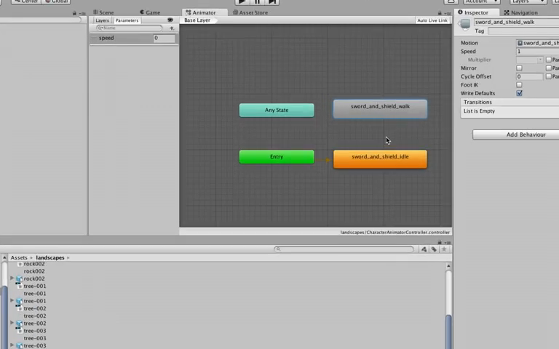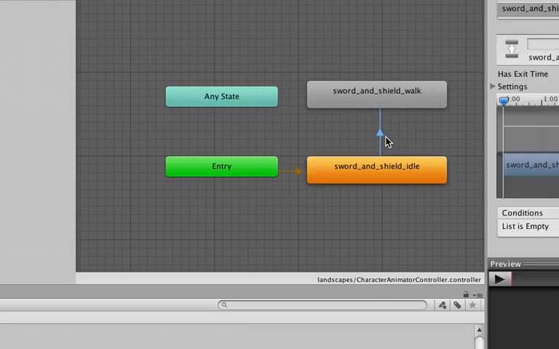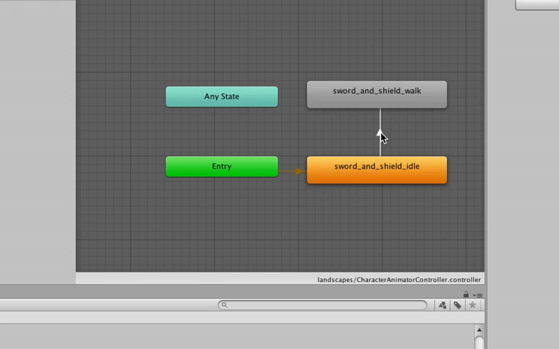How do we create transitions? Well, just right click on the orange entry, which is the idle position, make a transition, and now an arrow appears, and put the arrow on the sword and shield walk. And then click on this arrow, and now it becomes blue. As you can see, it was white. If I click on it, it becomes blue.